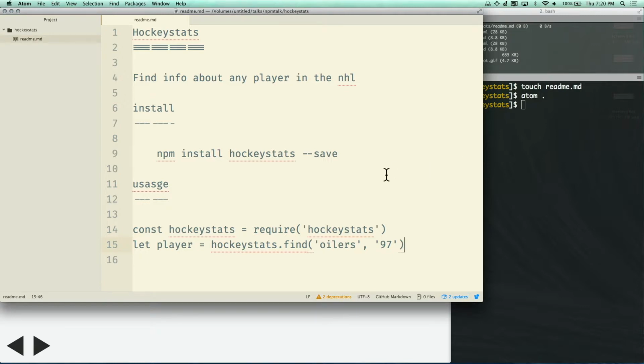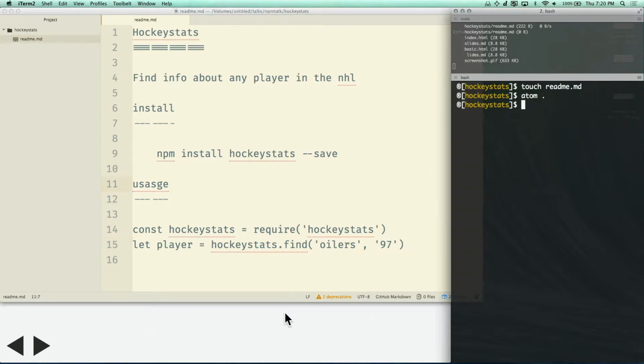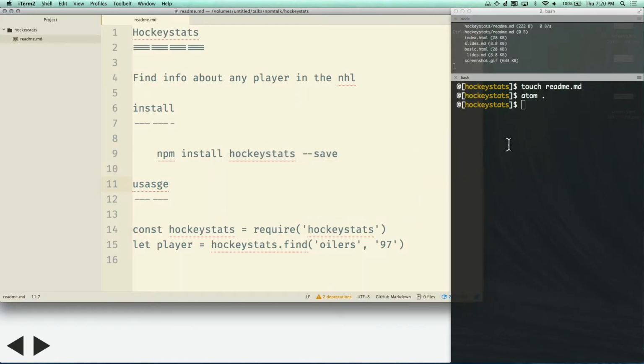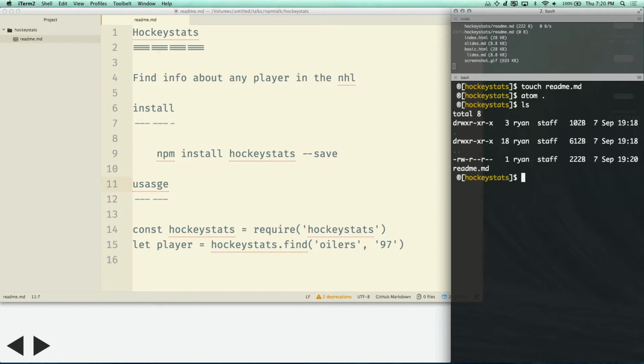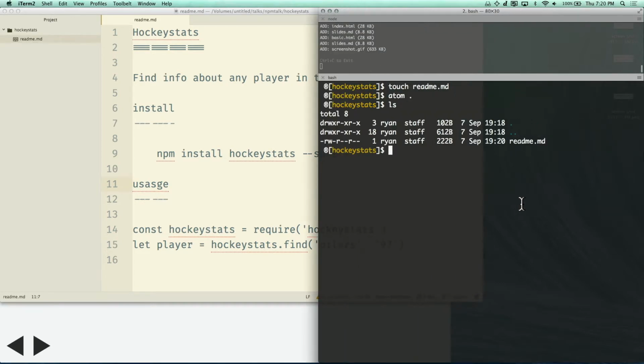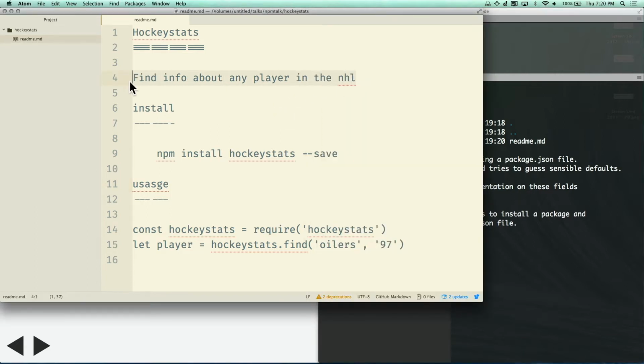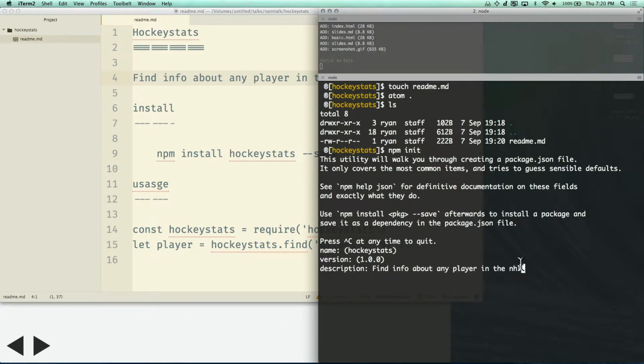We have a README. We've described it, and we've given it a name. Now we want to npm init it. So we're in this package directory. Let me make it bigger. All we have is a README. npm init, and then it starts prompting you for some of this stuff. What's the package name going to be? Hockey-stats. Give it a default version. It's okay to start at 1.0, we don't have to start at 0. Let's just copy the description because we already did that in our pre-flight checklist.